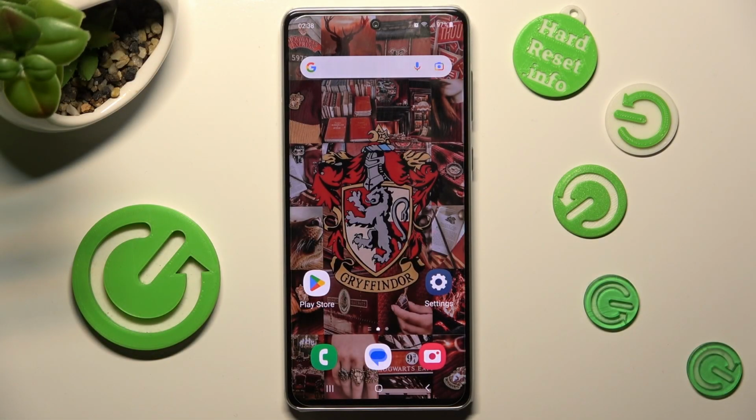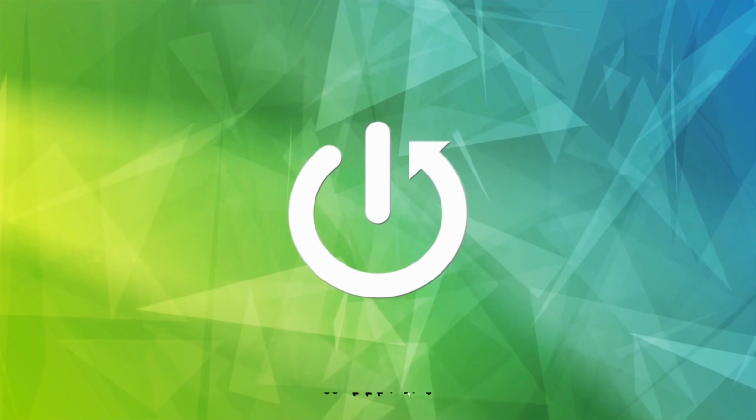In front of me is Samsung Galaxy A73, and today I would like to show you where you can locate all typing features available on this device.